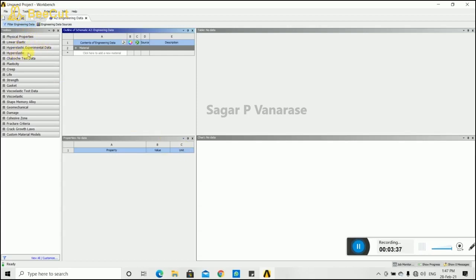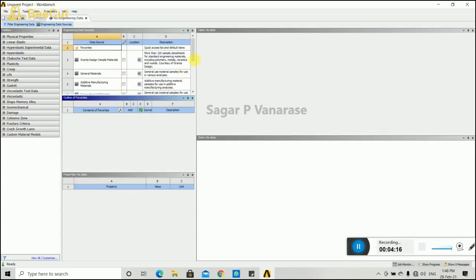A new window will open in the Workbench, the engineering data window, and here it is known as outline schematic A2 engineering data, with different toolbox items such as physical properties, linear elastic, hyperelastic experimental data, hyperelastic, Chaboche test data, plasticity, creep, life, strength, gasket, and various types of models. If we require information about any material, we can just go to the toolbox, right click in the outline of A2 data and click on engineering data sources.